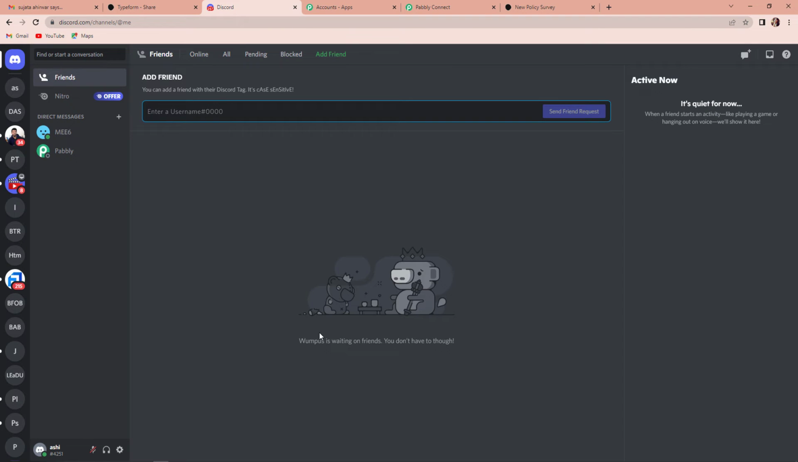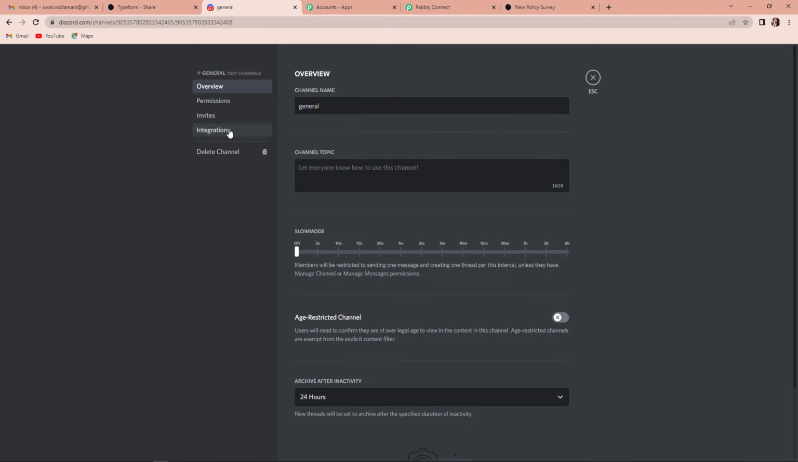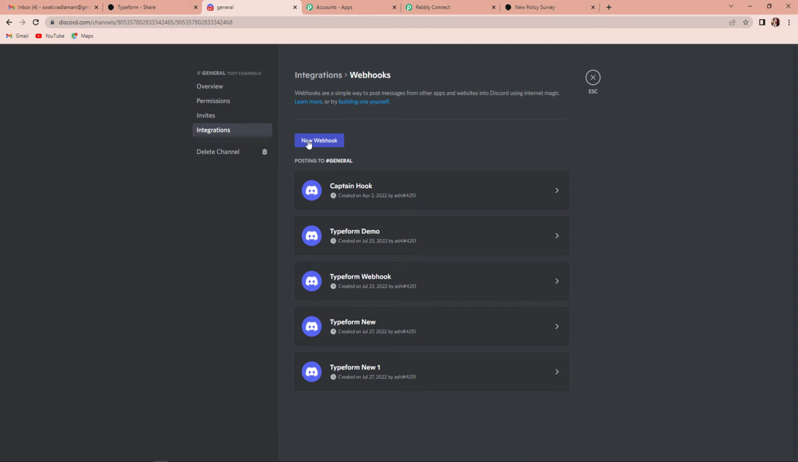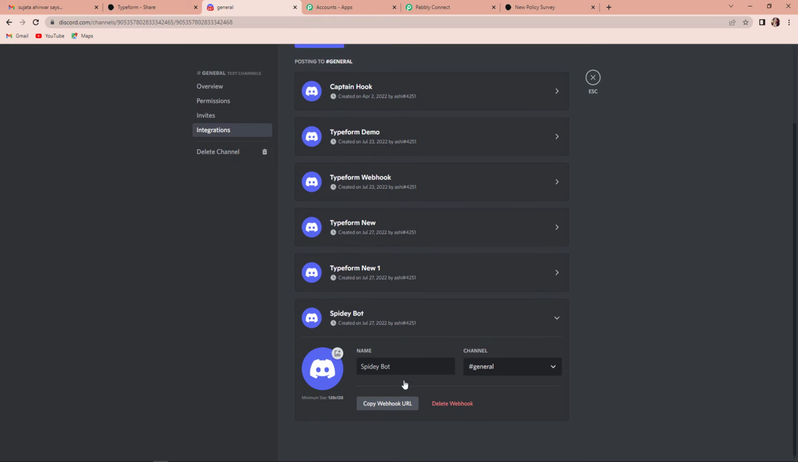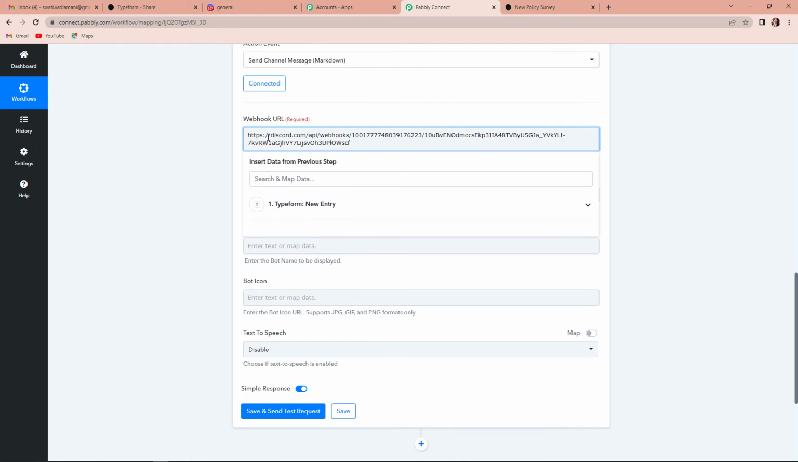Now to get the webhook URL, we are again going to go back to Discord. Now here I have already logged into Discord. This is the home page, and I'm going to click on integrations, which is there on the left hand side. And once I do this, here you can see settings. I'll click on settings, go to integration, and then webhooks. Now I'm going to click on new webhook, and I'm going to give my webhook a name. So let's say new webhook. Here I am going to save the changes and then copy webhook URL. Then we'll go back to Pabbly Connect, and here we are going to paste this URL.